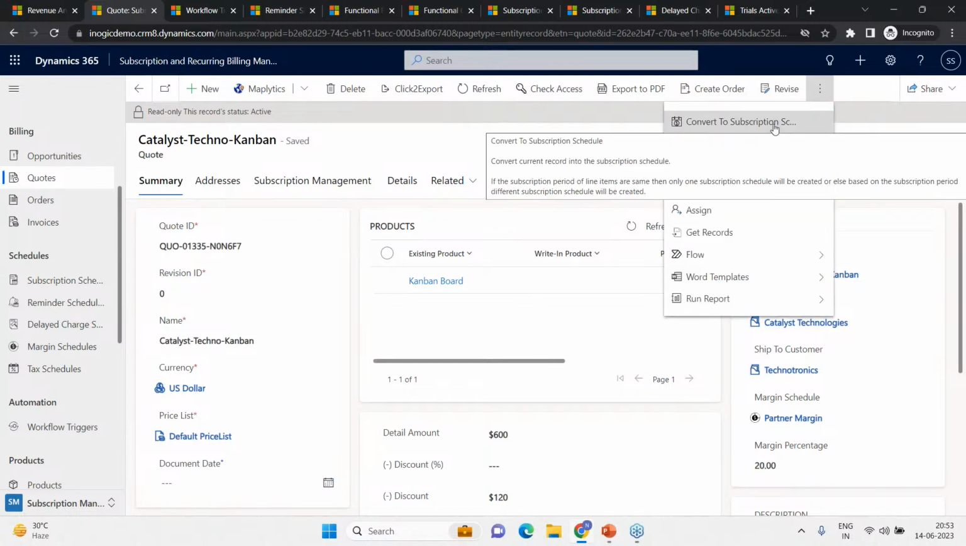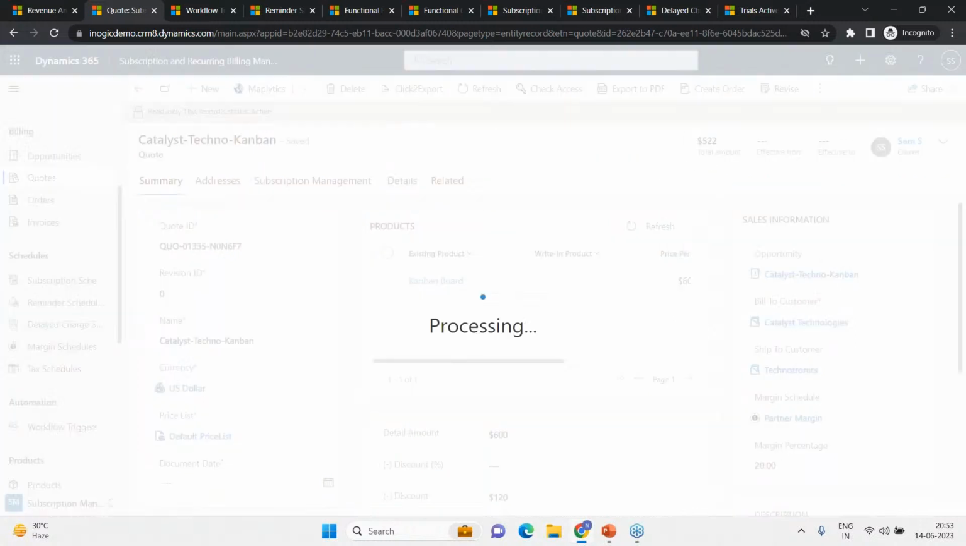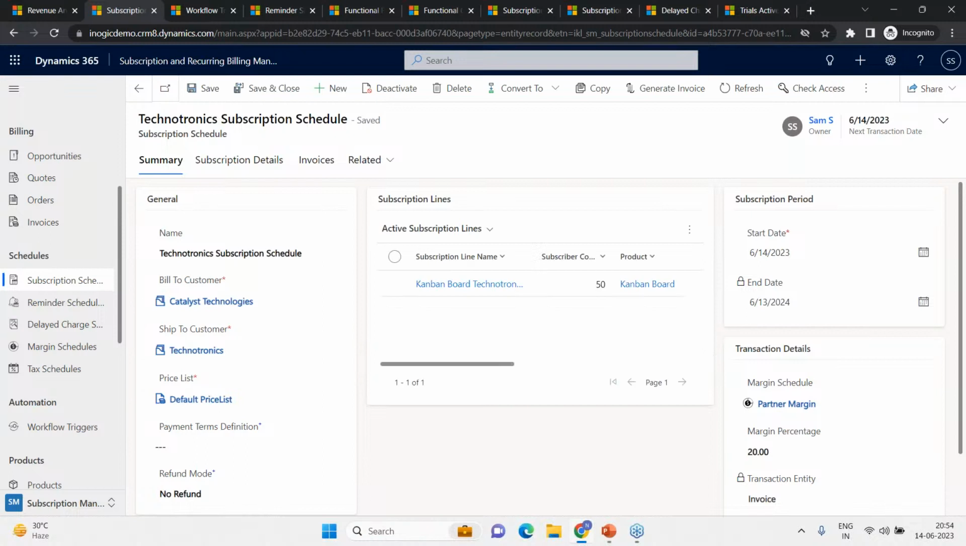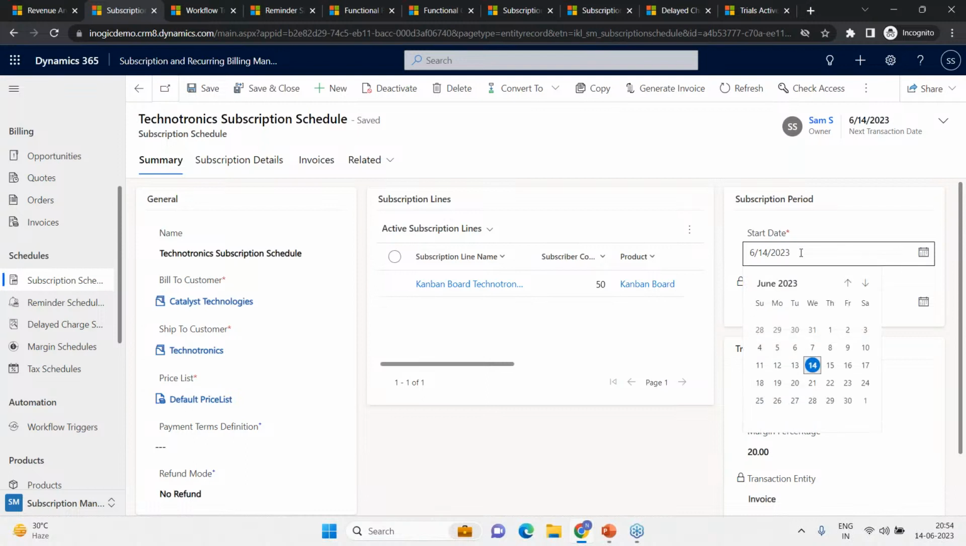here's a magical button, convert to subscription schedule. So the moment I click on this button, this quote would be automatically translated into a subscription schedule, just like this. Again, all the values, whether it's bill to customer, ship to customer, the partner margin, everything would be pre-populated right here in my subscription schedule. It has also given me a start date, which is basically today's date, but it's an editable field. We can definitely change it as per the real world scenario.